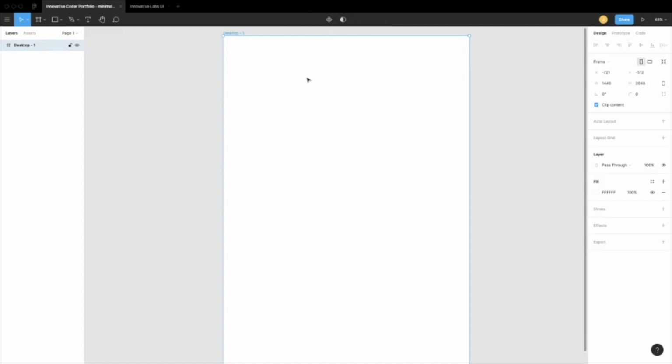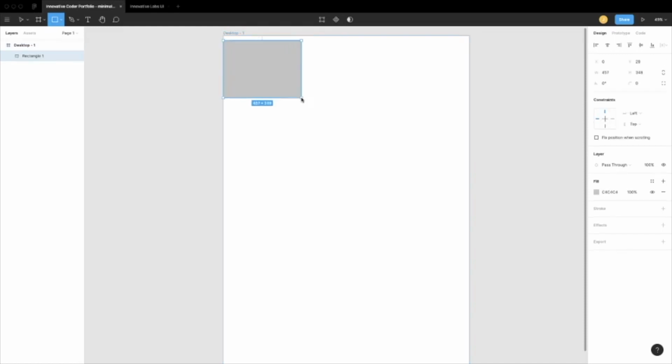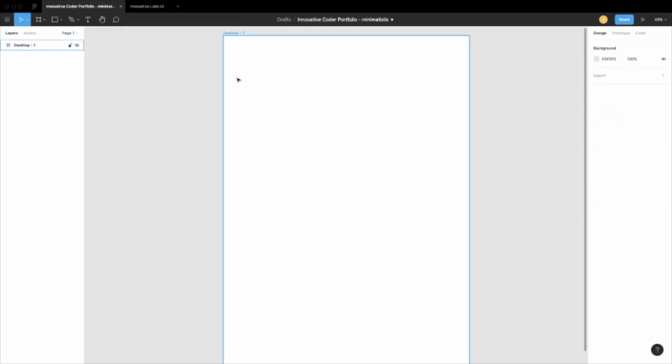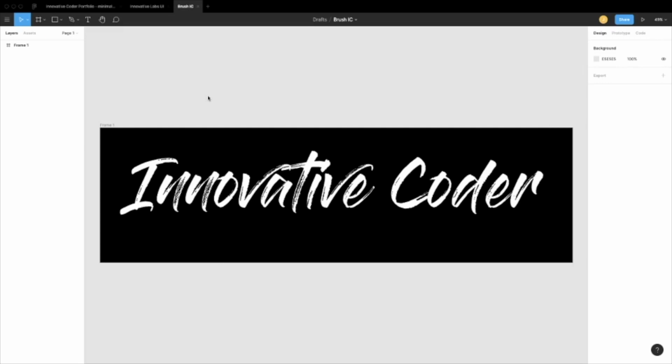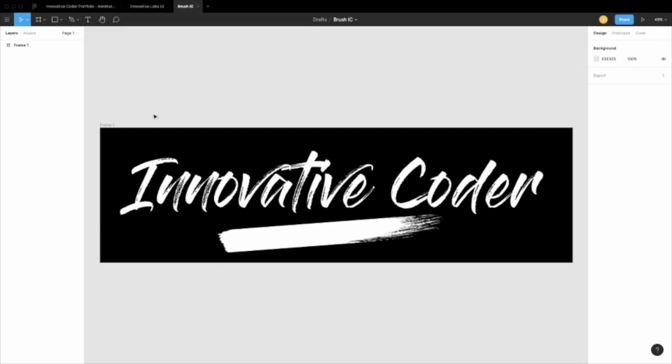So I have pressed R for rectangle. Or wait, let me just pull in the image. So I have this thing made up, right? And I will tell you how I did that. I have this header. It's not a header, it's actually the banner. Yeah, you can say banner.